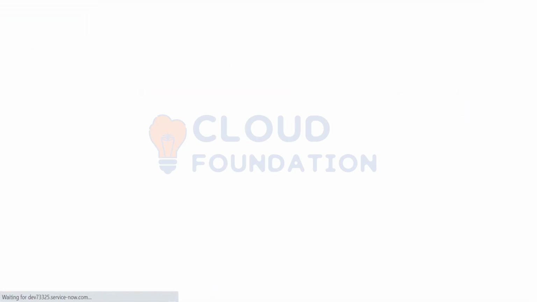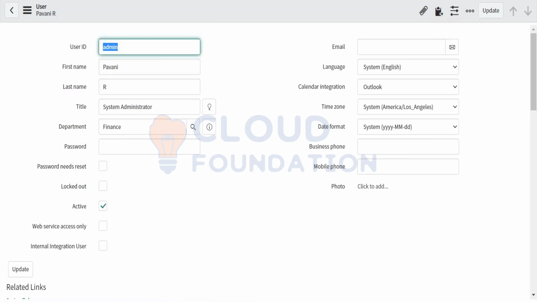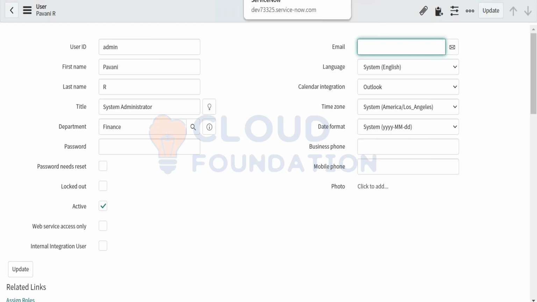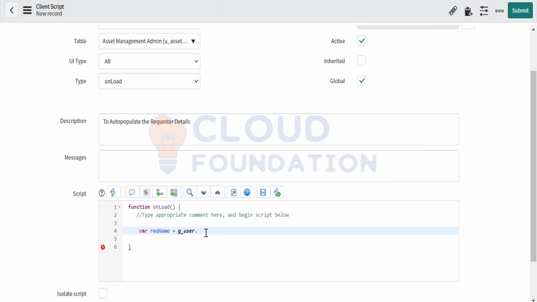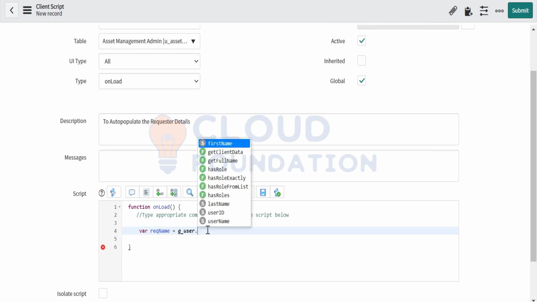This is my user added. Now I want to fetch the name and user ID here. If you want to have some email addresses also, we can have that, but I want to see how my user ID is coming. Now I'd say come here, g_user.getFullName.